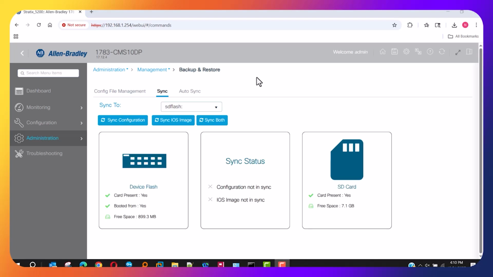Synchronization provides options to copy the device configuration, firmware image, or both from internal memory to the SD card. The SD card must be inserted to use synchronization. Why is this feature useful?